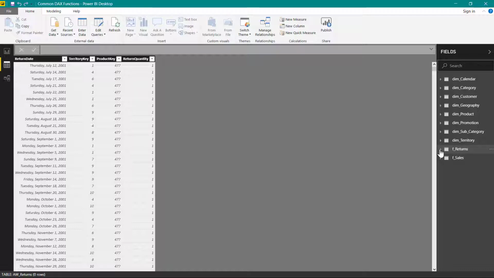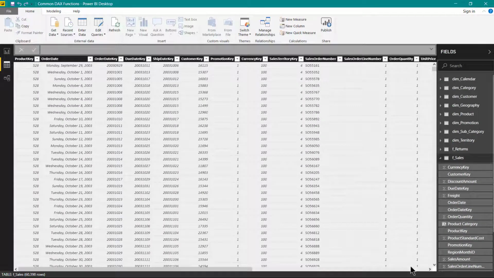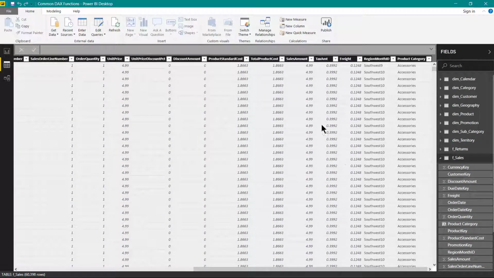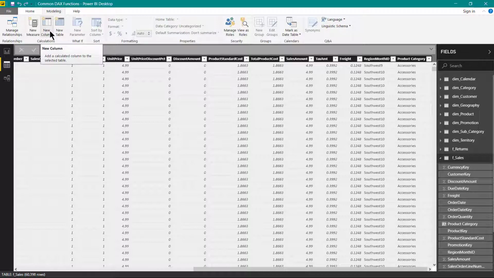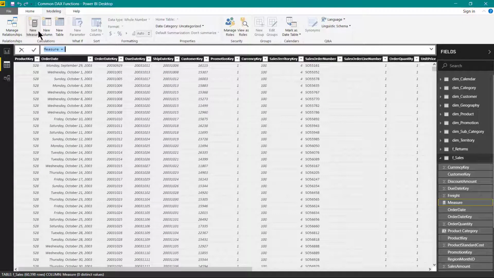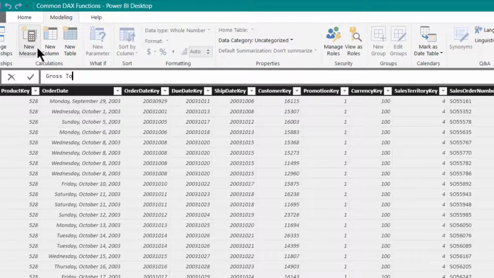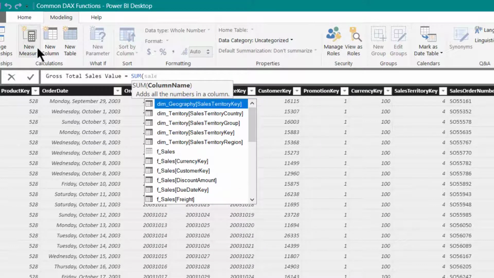So now the first step for us is to take the total sales value, which we will be doing on the sales table. So let us go to the sales table and see the columns which are over here. So this will be the sales amount column, and we will be simply taking a sum of this sales amount column and giving it the name gross total sales value. So let us go to our modeling tab and let us create a new column, or a new measure, sorry. So this will be gross total sales value. It will be equal to, and this will be simply a sum of the sales amount column.